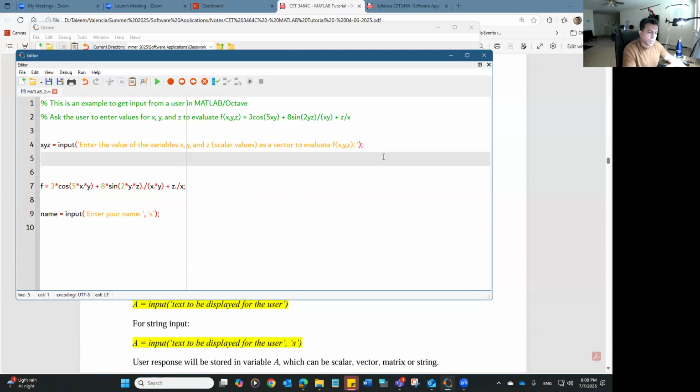So what I'm going to do in my program, I'm going to define X is equal to what? XYZ of 1. So that's my first value of XYZ. I'm going to assign that to the variable X. My Y is equal to XYZ of 2. My second value of the XYZ vector, I'm going to assign it to variable Y. And my Z is equal to XYZ of 3.